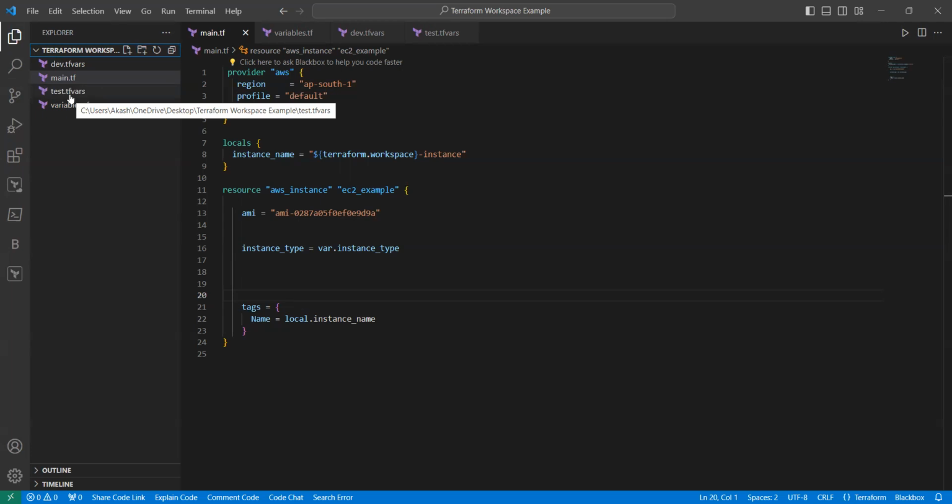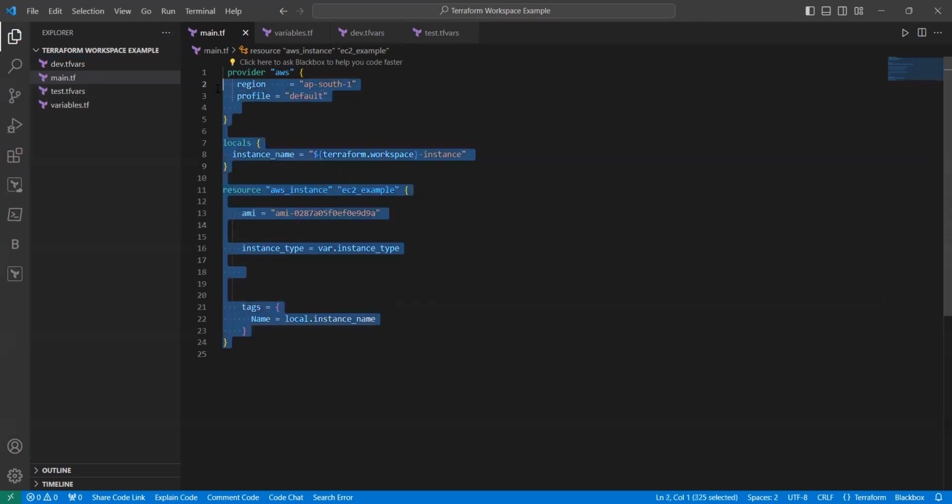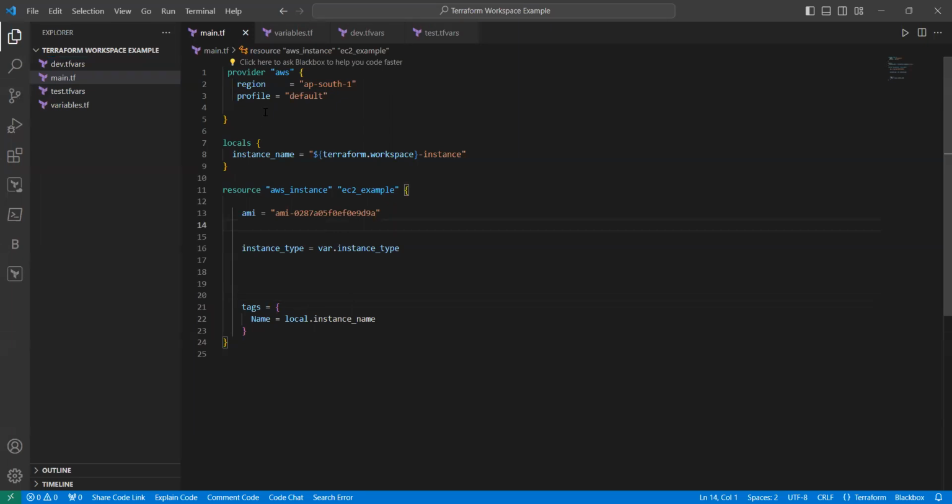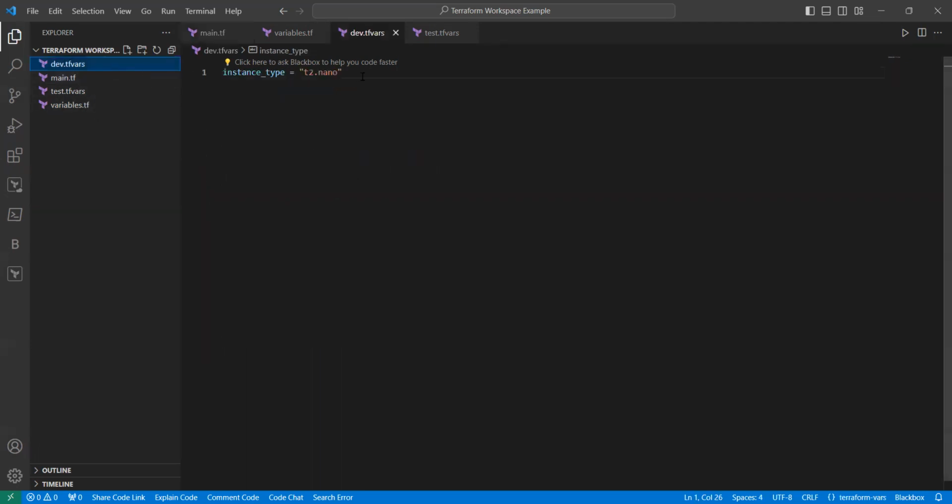In the main.tf file, I have written the code. The provider name, as you can see, is AWS, and the region I am currently using is ap-south-1, which is Mumbai, and the profile is set to default. So here we are simply creating an EC2 instance across different environments. As you can see, there are two files named dev.tfvars and test.tfvars. And in the variables.tf file, we have simply created a variable called instance_type, and type is equal to string.